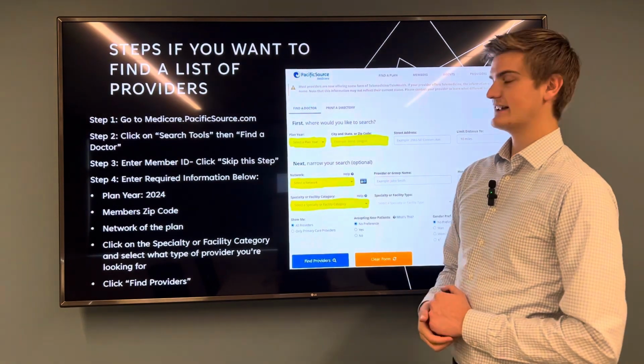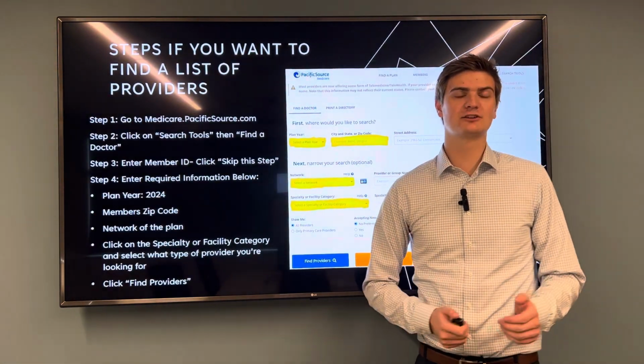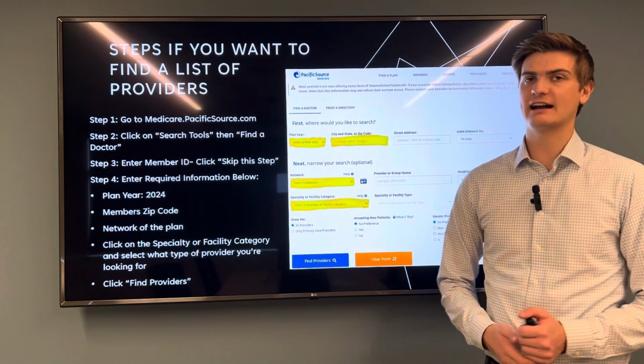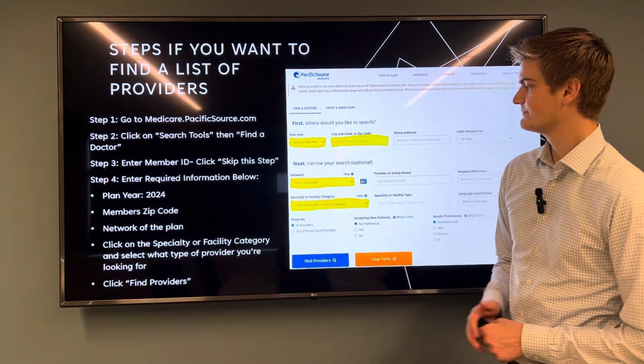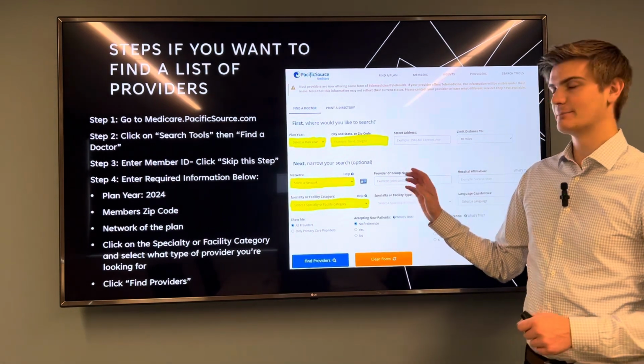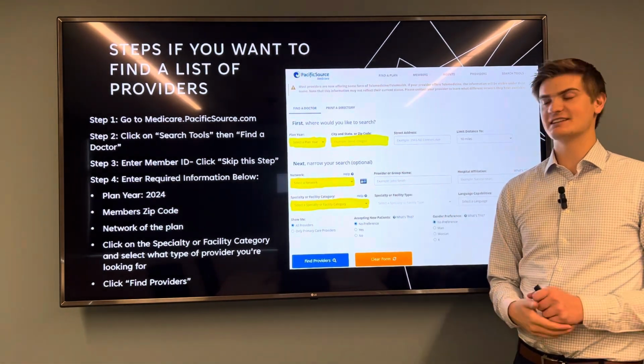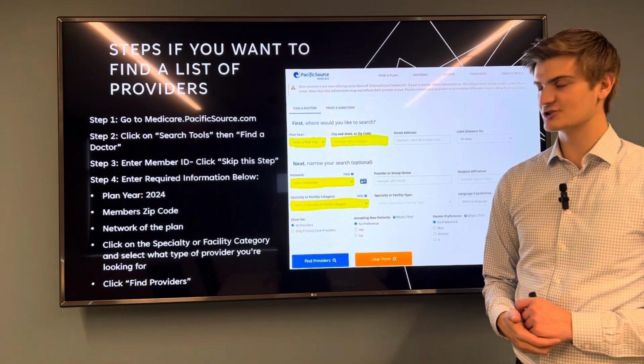From there, you're going to go to the network, whatever network of the plan that you're looking at with the members, such as the Explorers RX, the MyCare network or the Essentials network, some examples. Then you're going to leave the provider or group name blank because you don't actually know what this provider's name is. You're looking for a list of a specialty.